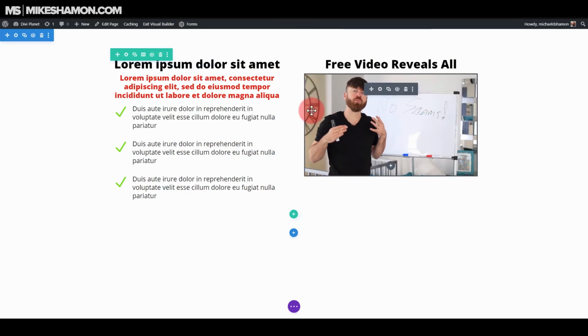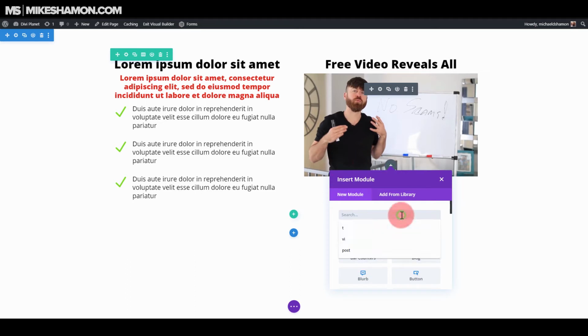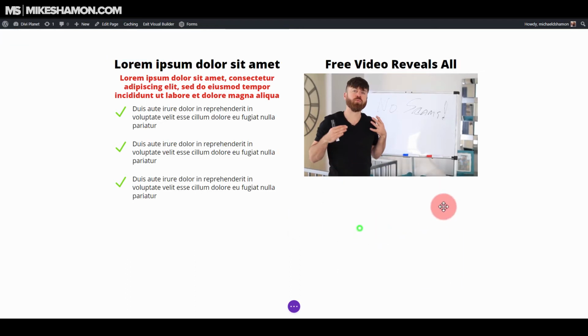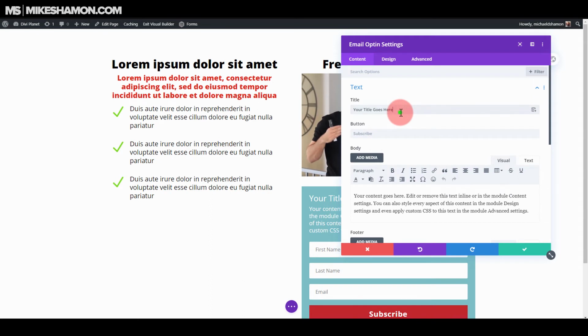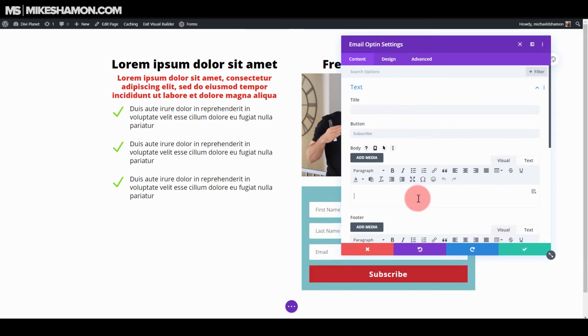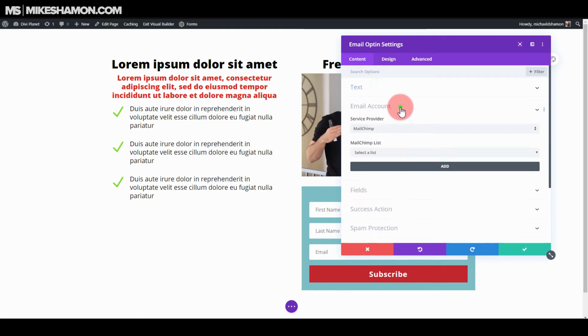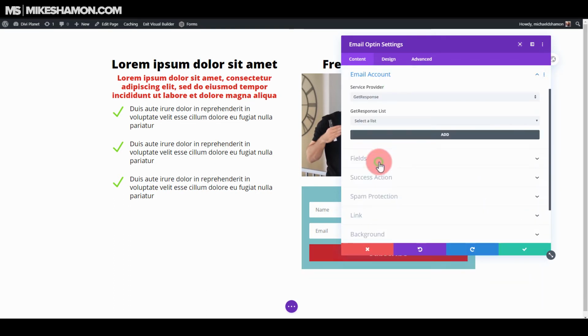Okay, and then what we're going to do is we're just going to do an email opt-in. Alright, let's take all this stuff out. And we'll go to email account. I just choose. I have a GetResponse email account. If you want a link to that, there's a link below in the description. There's a 30-day free trial.